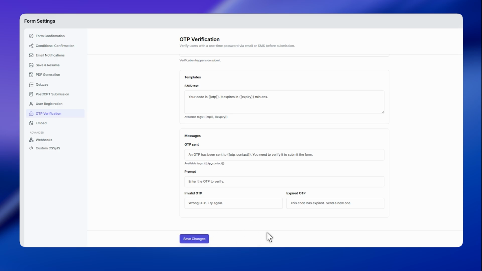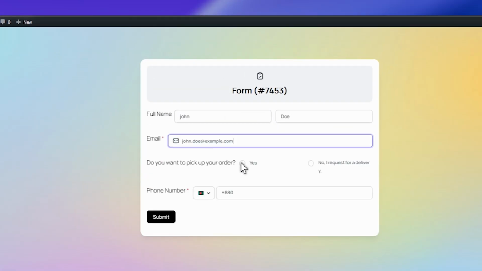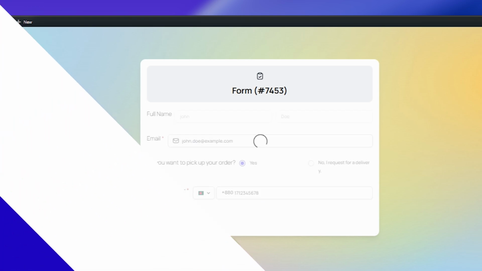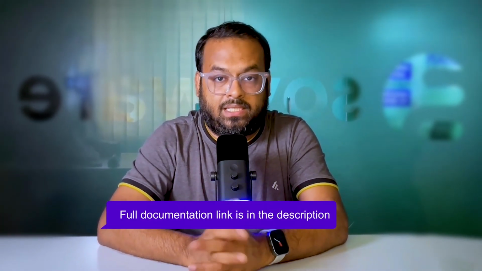Click Save Changes. Now when you preview the form, the OTP step appears before submission is completed. And that's the complete OTP setup in FormGent. The SMS gateway is configured once and verification runs on any form in minutes. Full documentation link in the description.